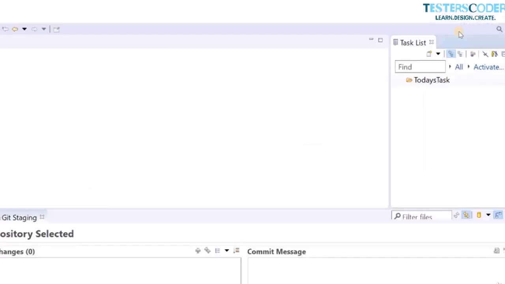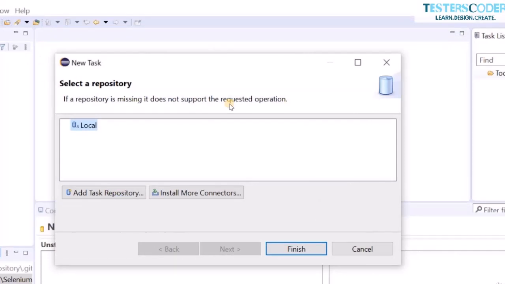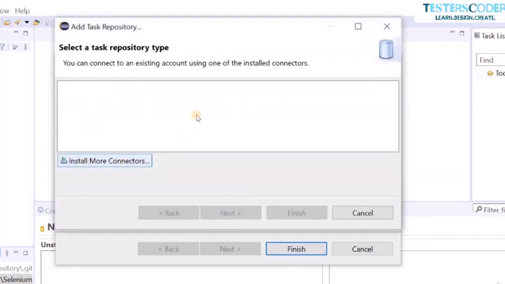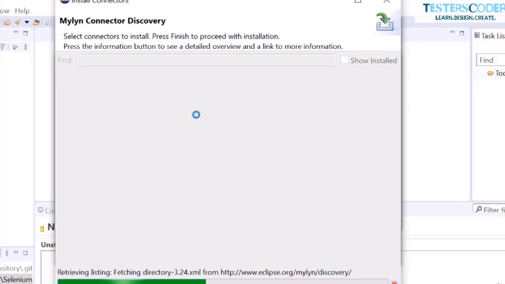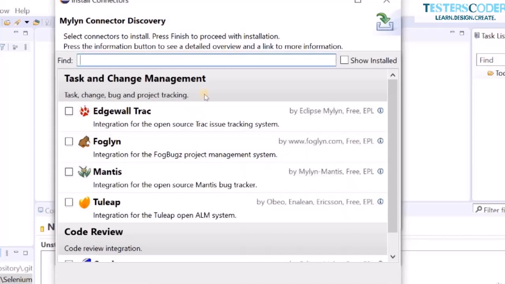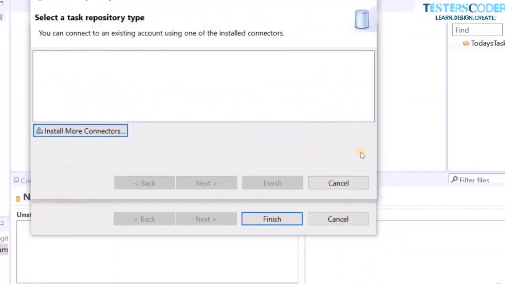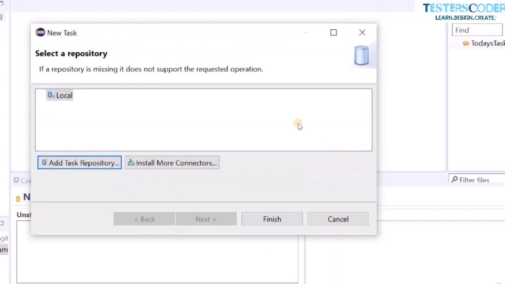After creating a category, let us create a task inside this category. Click on this icon. You can see that Eclipse is asking us to store the task in a local repository or in the task repository. Let us click on task repository. Click on install more connectors. Now you can see that Eclipse has provided so many options for storing your task in a repository. You can download and install any one of these. For now, I'm not going to do it. So let us click on cancel and store our task in the local repository and click on finish.